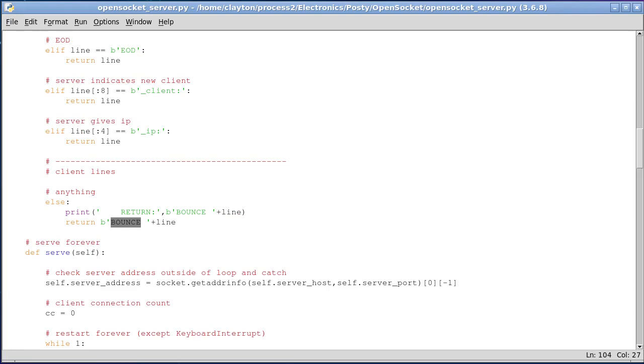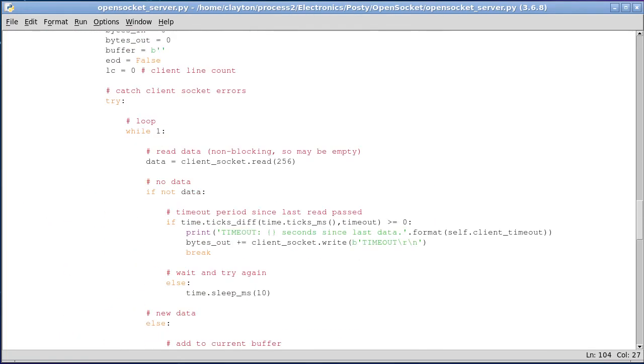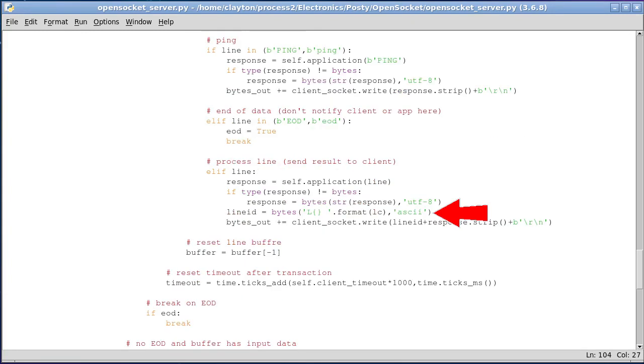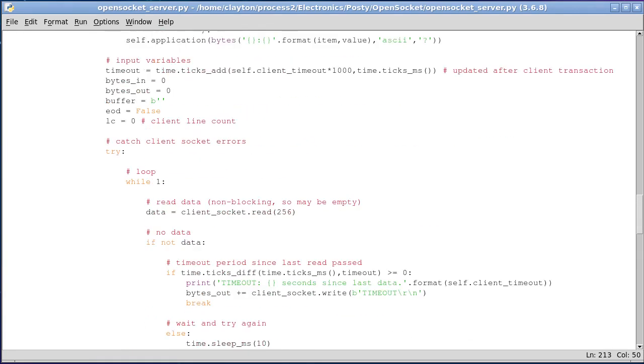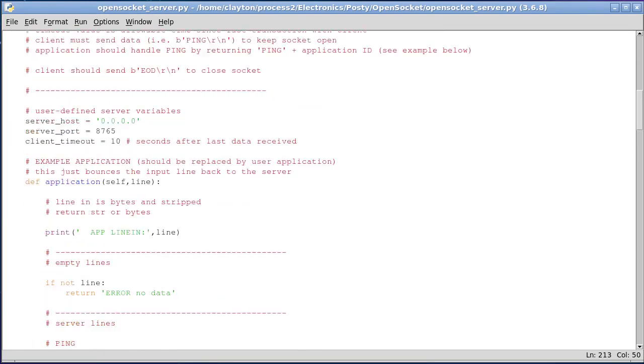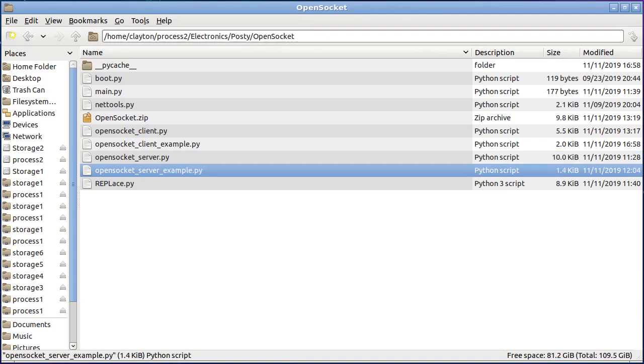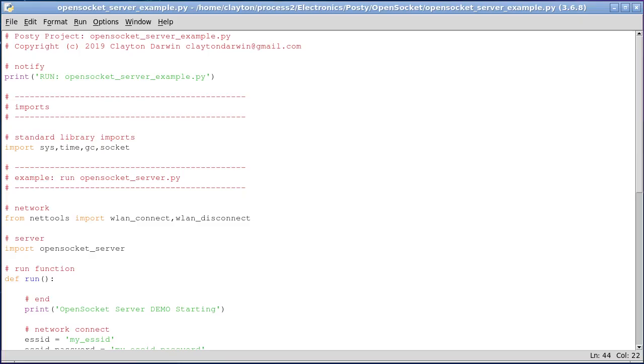Okay, and I didn't mention, but the way I've got this set up is that there's a counter, the line ID. So these line IDs are being added to the responses when they go back so that you can keep track of them with your client. So it'll just say L1, L2, L3, L4 every time a line gets sent back to the client. Okay? Anyway, so you should replace this application part of it. All right, so that's pretty much the server right there. Now, I did do an example, so let's look at that.